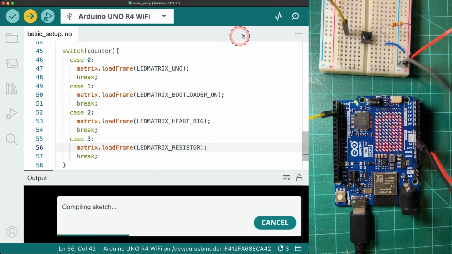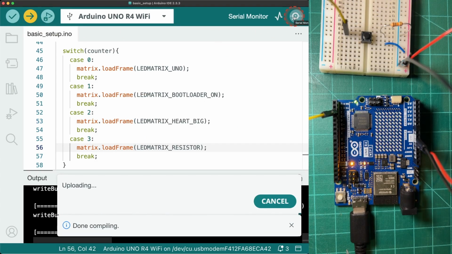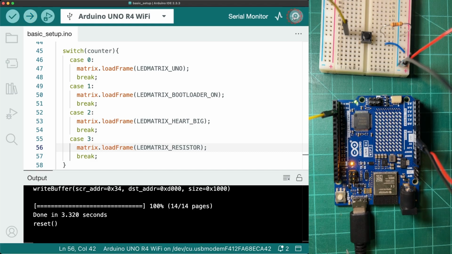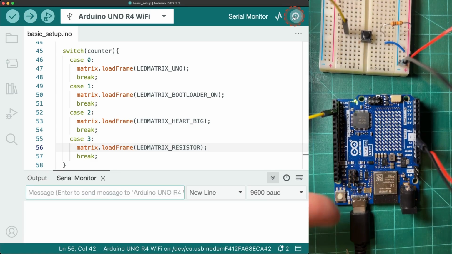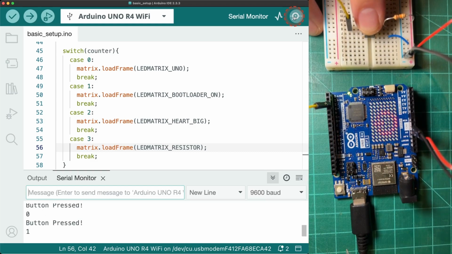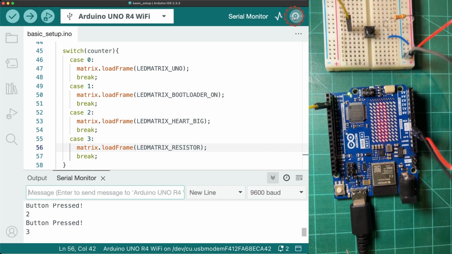Upload your code and see what happens. You should see the Arduino Uno image load on the LED matrix. Then, when you press the button, the frame will update with new frames. It will cycle between 4 different frames. You can add additional frames or additional cases if you want to have more frames.